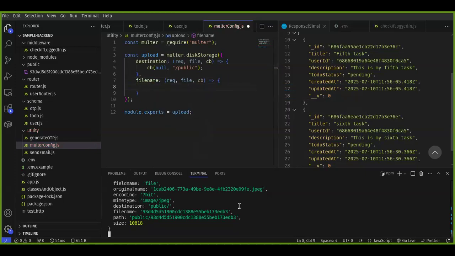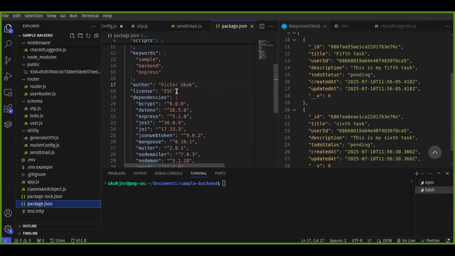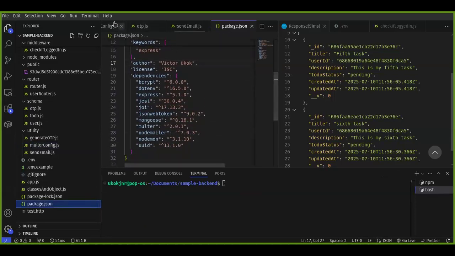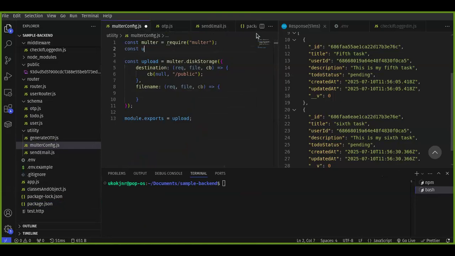Let me install UUID, because I want my file names to be unique. I don't know if I installed it before, let me check. Okay, beautiful, I have UUID. So let's come back here. I'll just say const uuid equals require uuid.